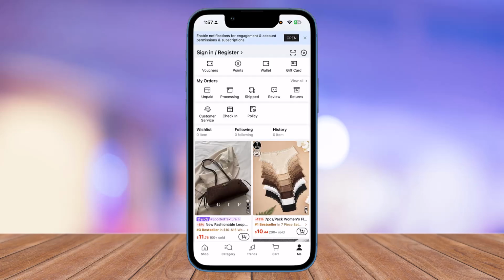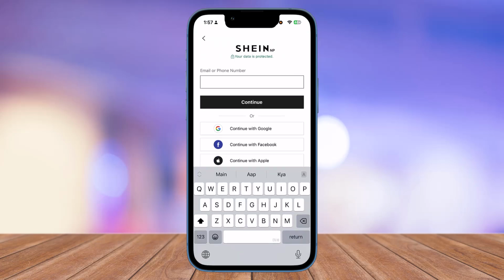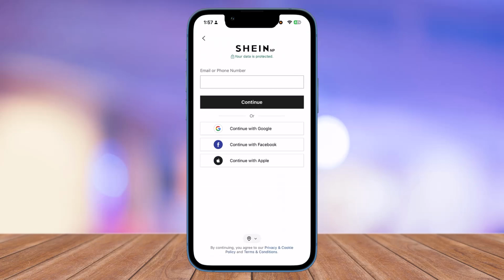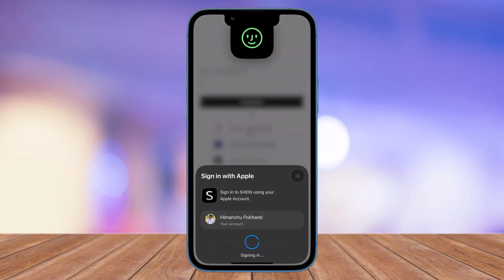All you need to do is click on sign in/register and make sure that you create an account by entering your email or phone number. Once you've done that, it's going to simply go ahead and send you a verification code. When you enter that, your account is going to be created. I'm just going to go ahead and continue with Apple right here. You can do it as well if you want to.